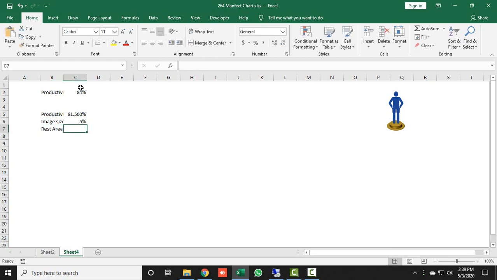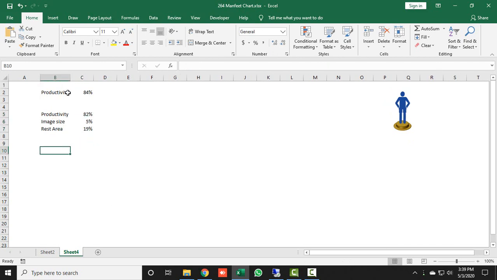So the rest area would be equal to 1 minus your productivity. So now your data is done. Just select it and remove the extra percentage like this. Alright, then just select your data.